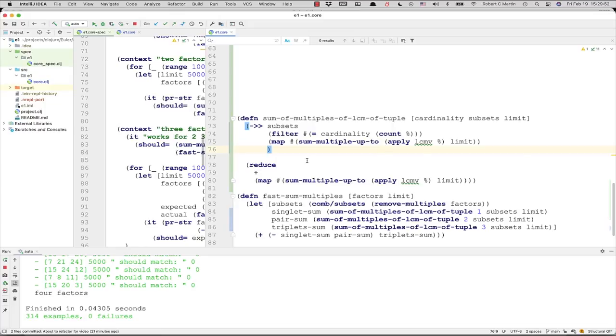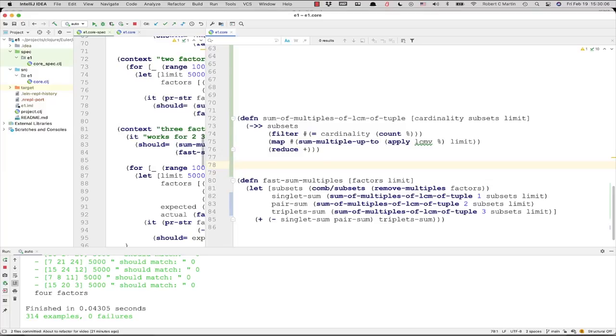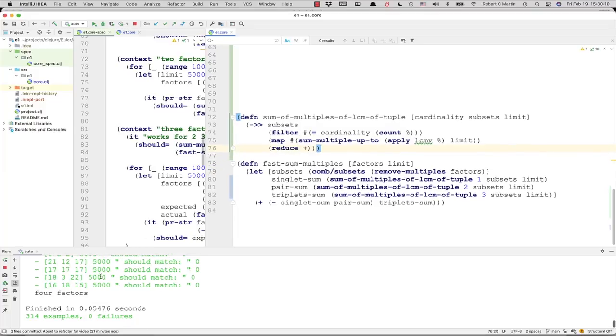And then the rest of it is just reduce plus. So we should be able to say reduce plus. And that should end the thread, and that should end that. And I don't need this anymore. And that should still work. And it does. Okay, so that probably reads a lot better.